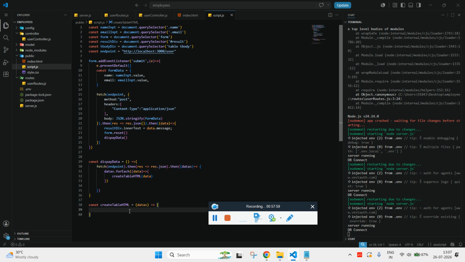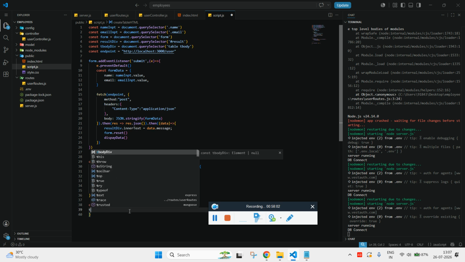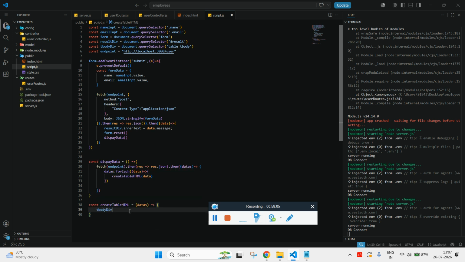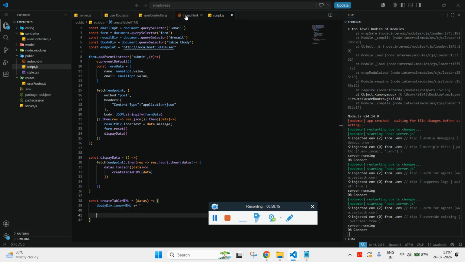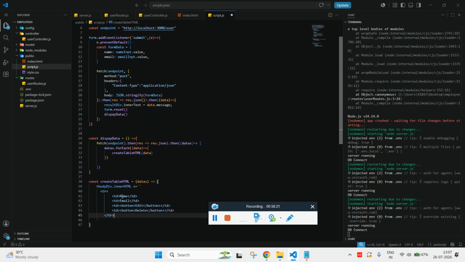Now I am going to display it as tbody div dot inner HTML plus equal to. Make sure to add plus or else it won't get concatenated. I'm going to write HTML, that's why backtick. Just copy the whole HTML block and paste it. So in place of name we have data dot name, so we need to pass it inside the query string, data dot name. Same way, data dot email.